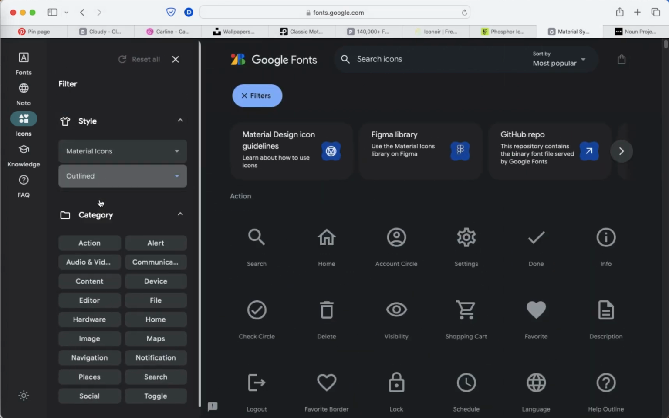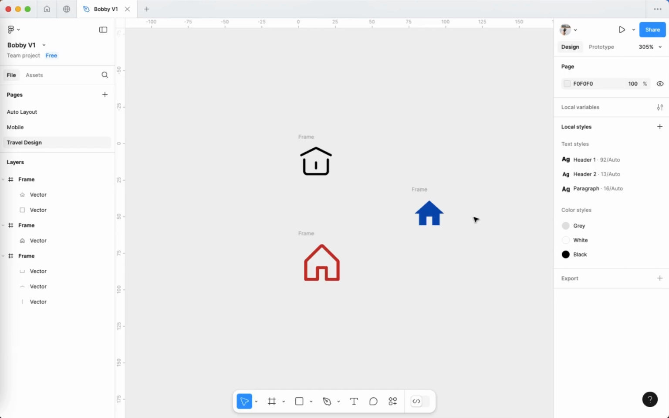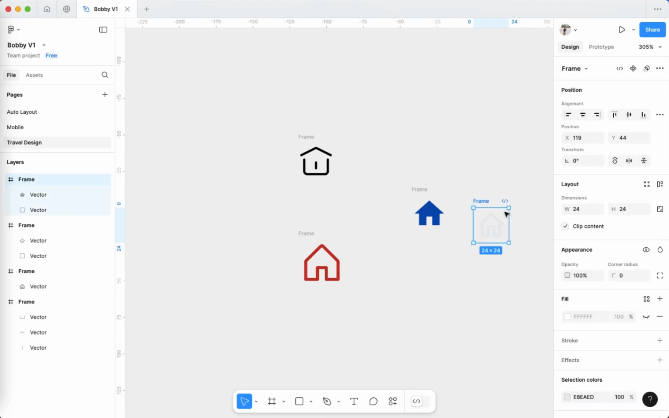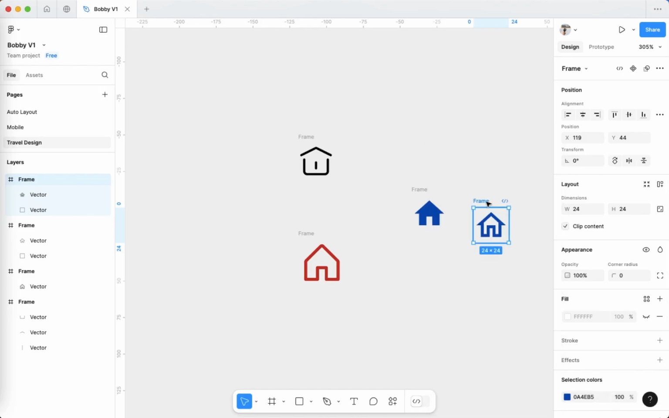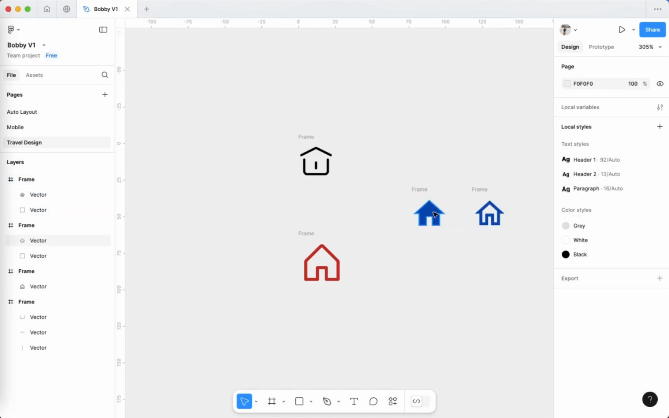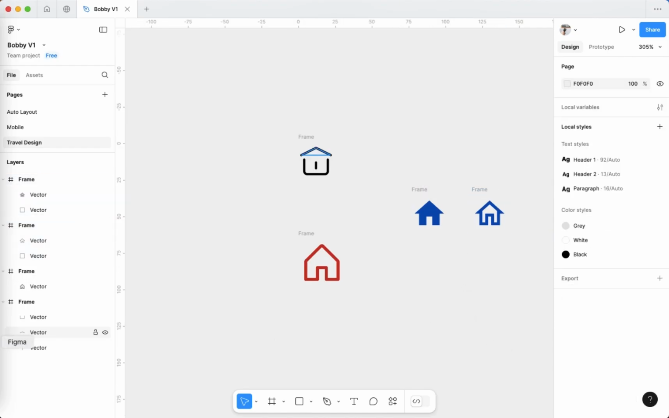You can also choose just the outlined, and then look at home, same home, but now it's not filled, it's just the outline. Okay, so let's also change the colors to blue, and there we have it. So we can see a filled icon and just an outlined icon. This is what it looks like.